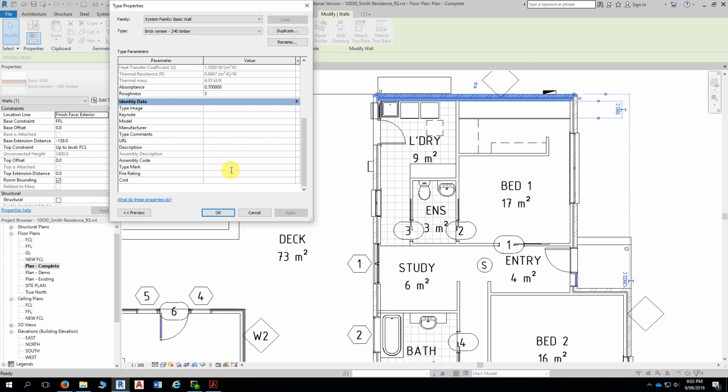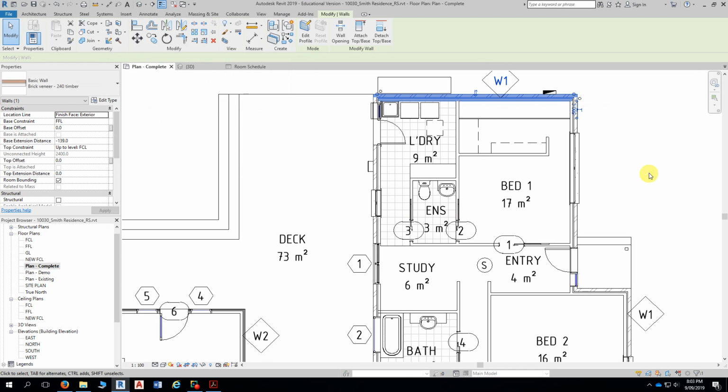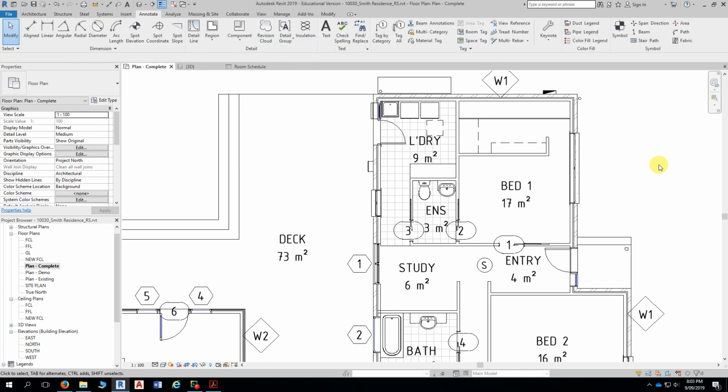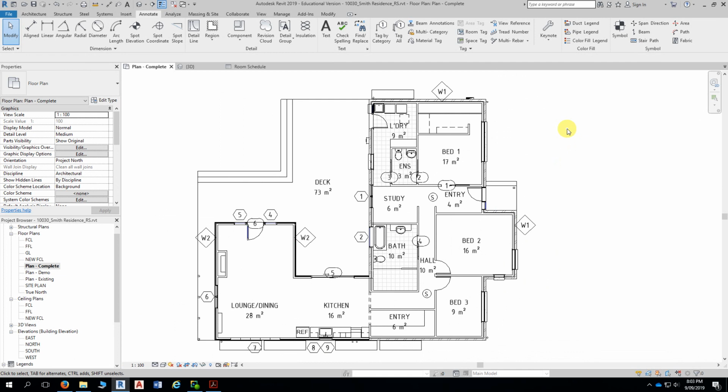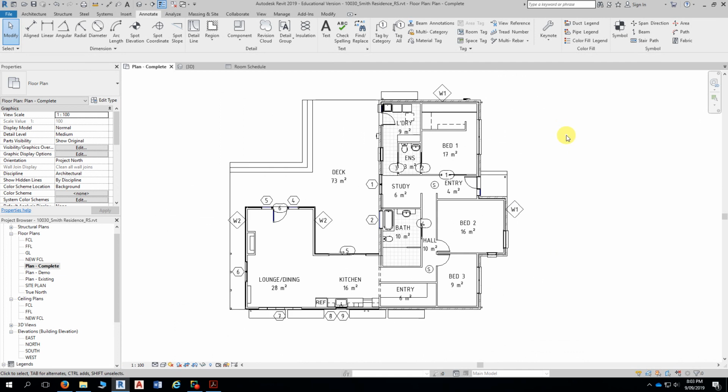So we've decided we've got two wall types, 1 and 2. We enter that information into the type mark field here, and then it automatically populates the tag itself. So nothing happens by accident. All right, so that's how that works. So they're our tags in place now.